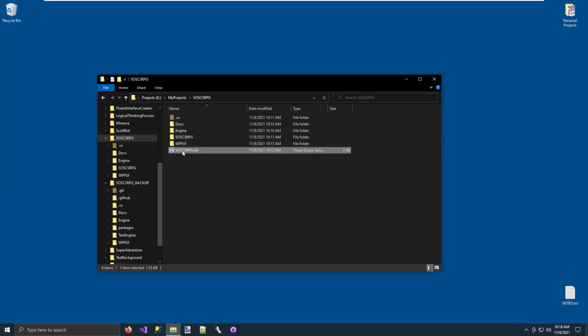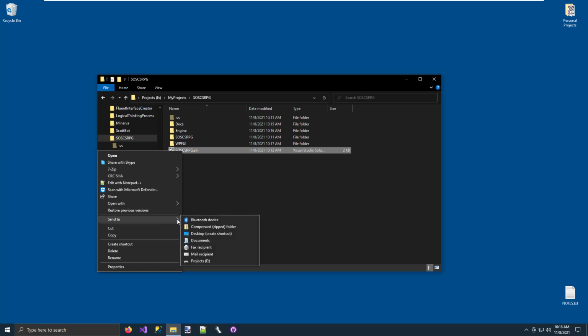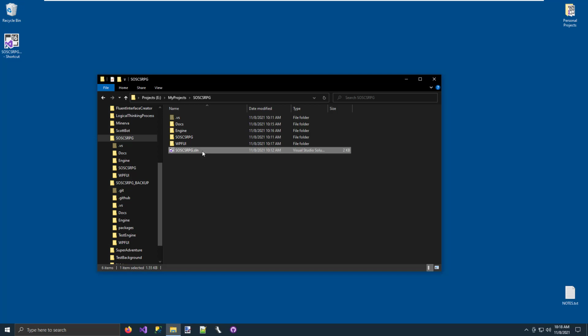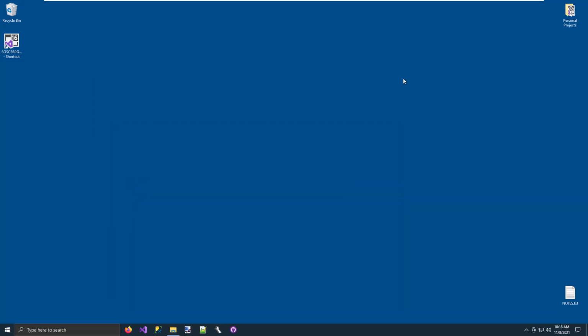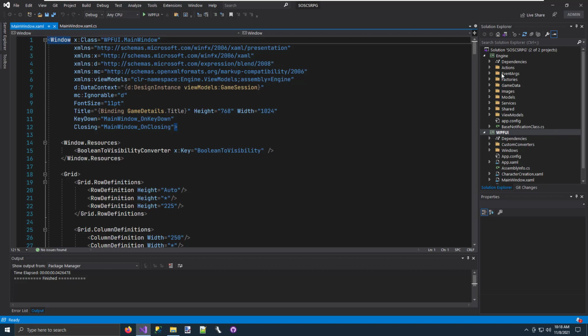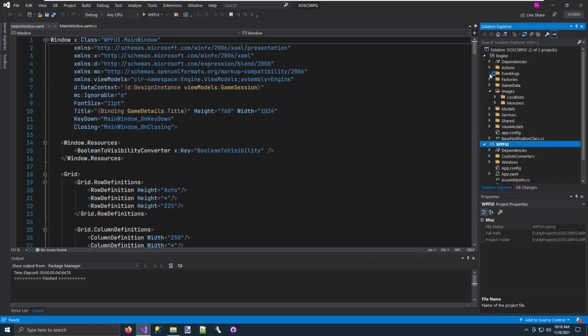And now I'm going to create a new shortcut to the new version of the SOSCSRPG project. And we will open that up. And now we should see that we have all the files from the engine project and from the WPF UI project. But we still have to clean up a few things.